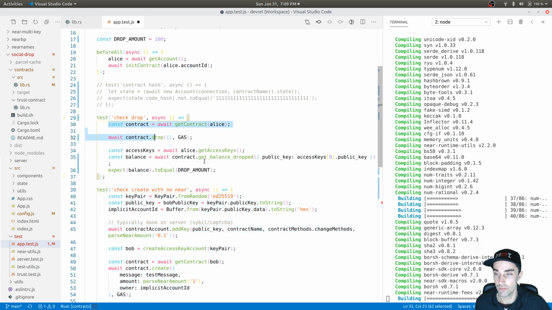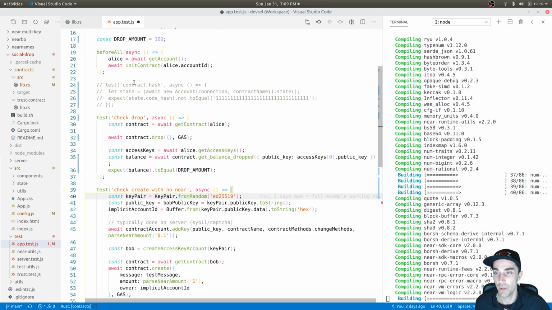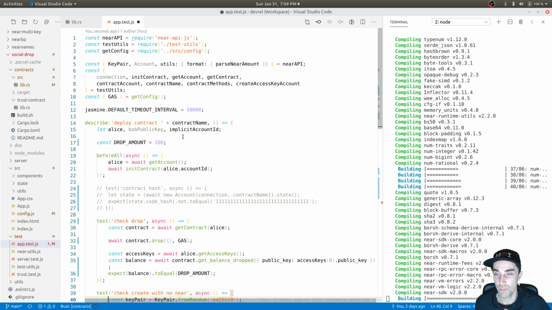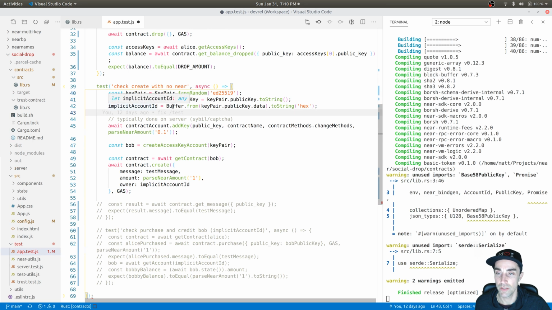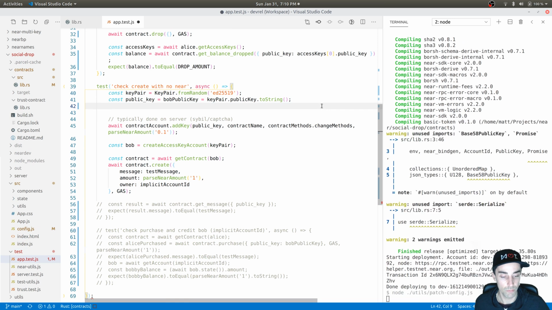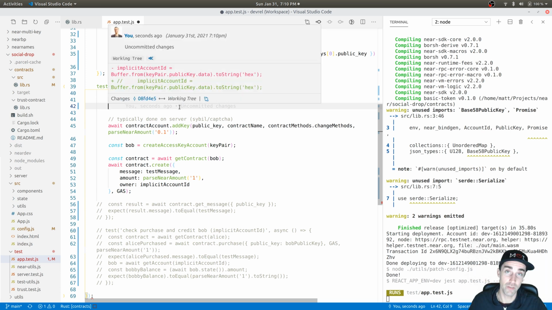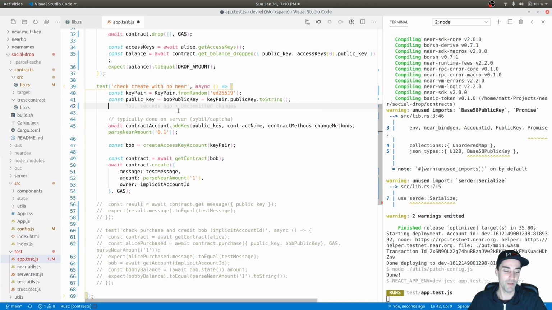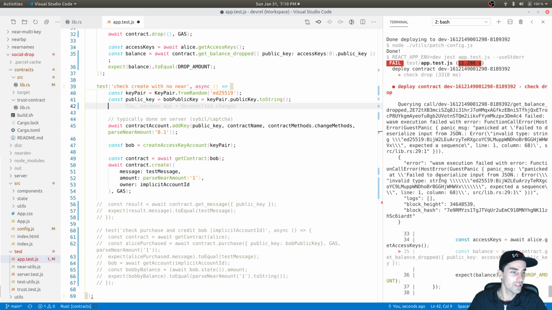Let's copy what we did here, but instead we're going to create a key pair. We got Bob's public key and implicit account ID, which we'll tackle later. Bob's public key is going to be here. Implicit account ID we don't need. Something's going on. Oh boy, it's deploying. Going to do that first test. I can't wait to see how it fails. Everything fails. Come on. Oh yeah, it failed spectacularly, actually.